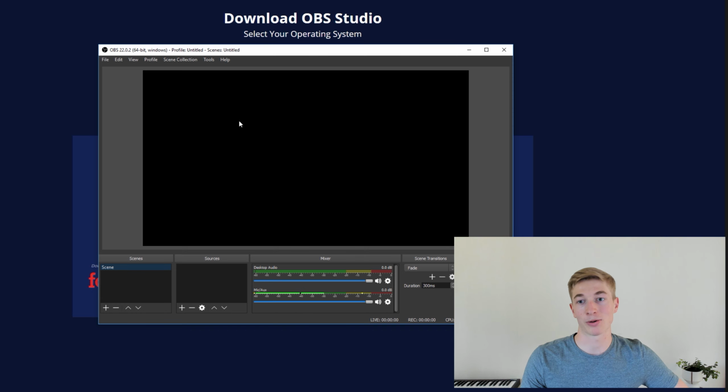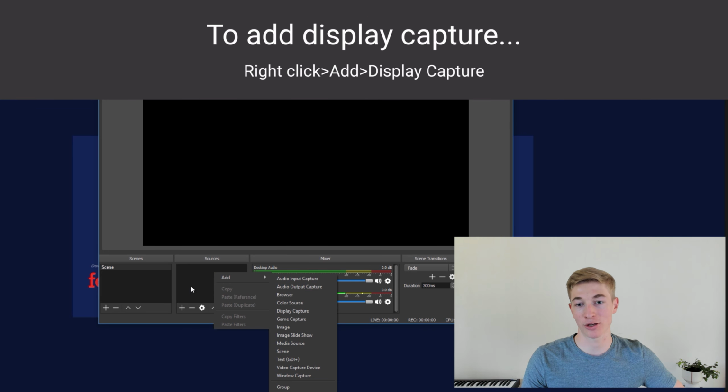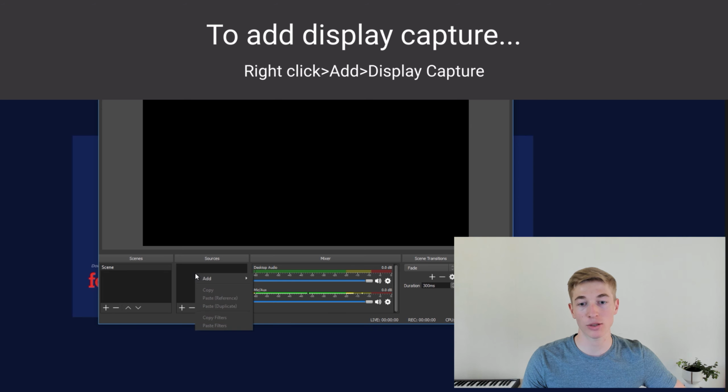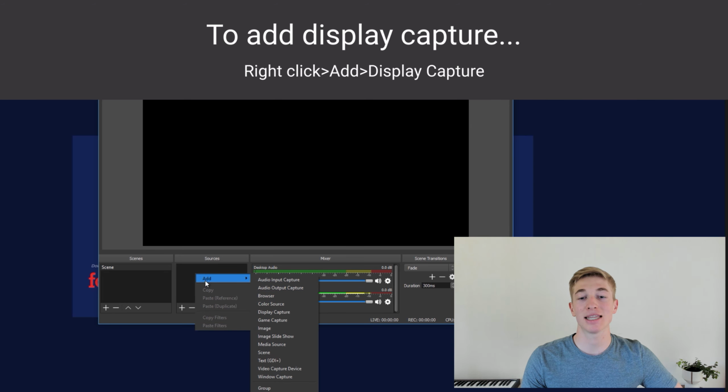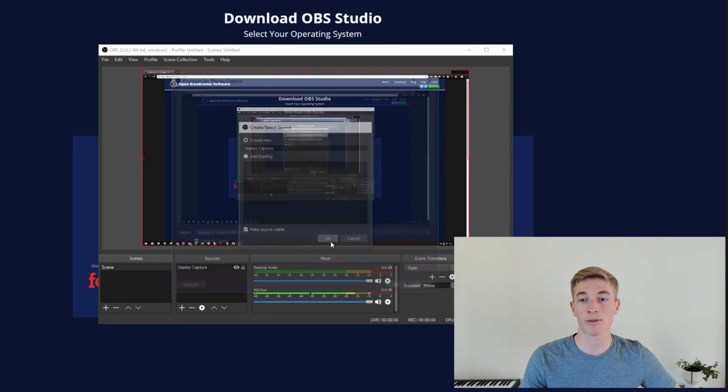But you notice now that we're not recording anything. There's nothing on the screen. So we need to add a display capture. So we want to record our display. So you can go here, click this little plus or right click, and hit the add button and hit display capture. And then it'll just give it a name. Just click OK. Don't worry about that.